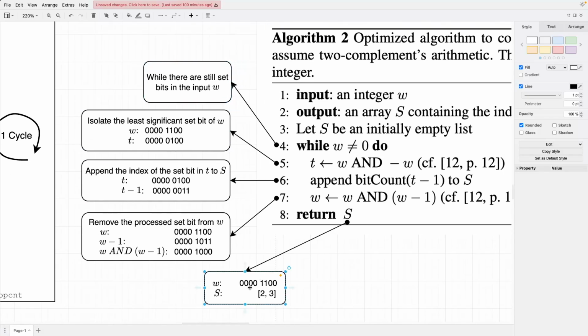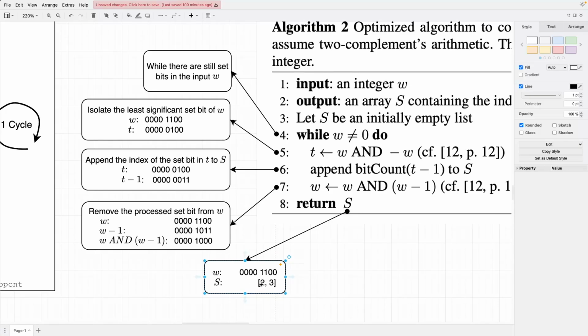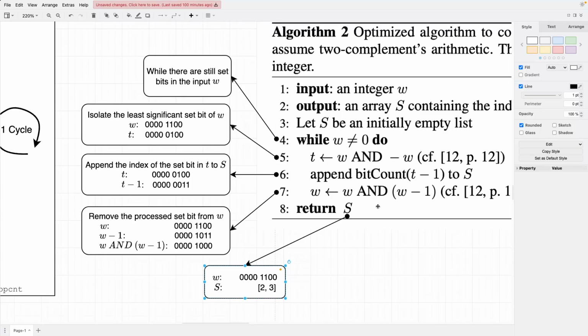So you can see here from this example that indexes 2 and 3 were set, and that is what S is. S is just a list of numbers, a list of indexes, and you can see S just has 2 and 3 because index 2 and index 3 were set. So that is all this algorithm does. It's nothing more than isolating the bit, extracting the bit position, and then removing that bit position to 0 so that we can move on to the next set bit after it, and then returning the list of indexes. Those are all the steps that this algorithm does. It just looks complicated because of the bitwise operations.